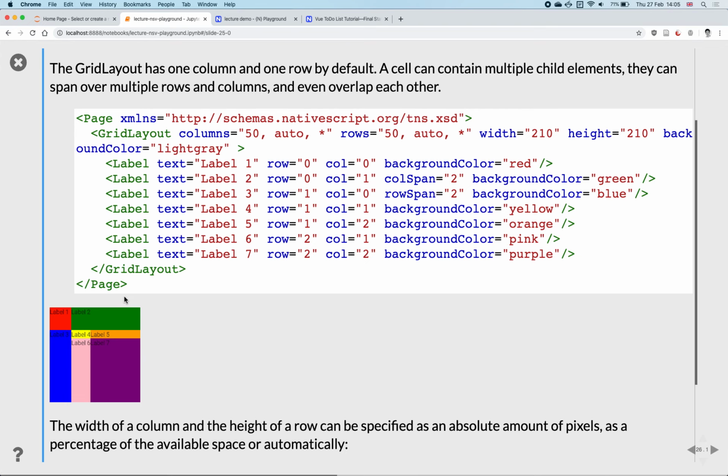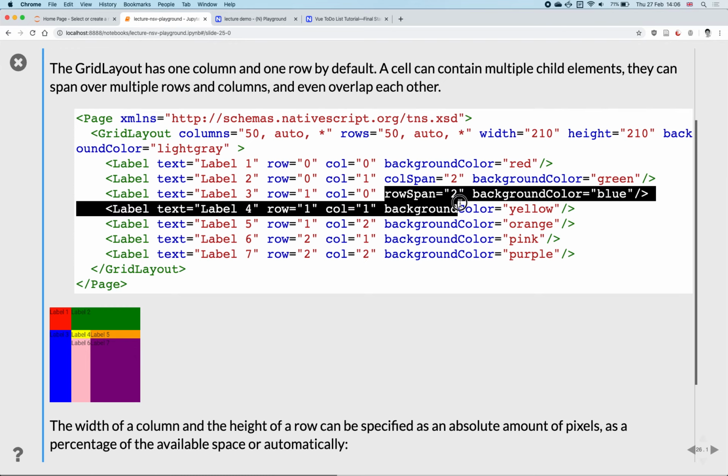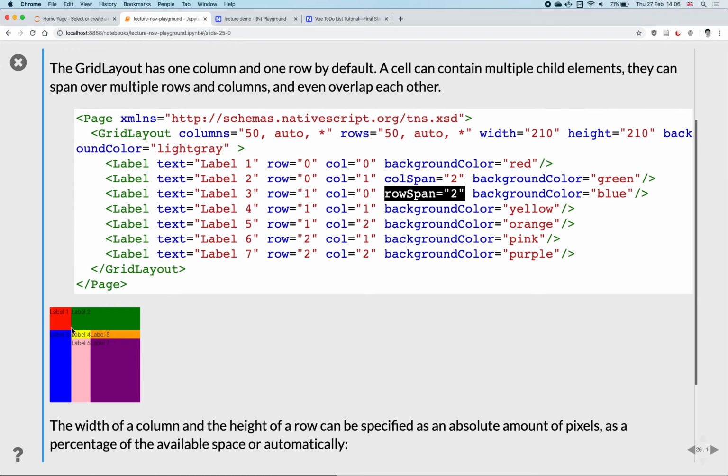Then maybe just have a look at the last one, label 3, which has a background color blue. That essentially is this one here. It says row 1, so that's the second row. Column 0, so the first column. This time it says row span equal to 2, so that means it's going to span 2 rows, the second and third row. That's what the blue one looks like. And you can probably guess why the others look the way they do.